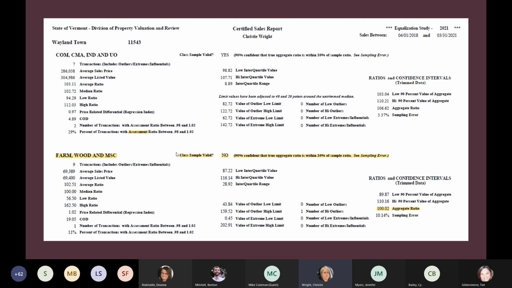The class for miscellaneous is known as farm, wood, and miscellaneous. So those three categories are grouped together in this class. So we're going to say to ourselves, do I have a confidence interval? Am I confident at the class level? And we see here that the answer is no. So because I'm still not confident, I'm not going to use that aggregate ratio either.